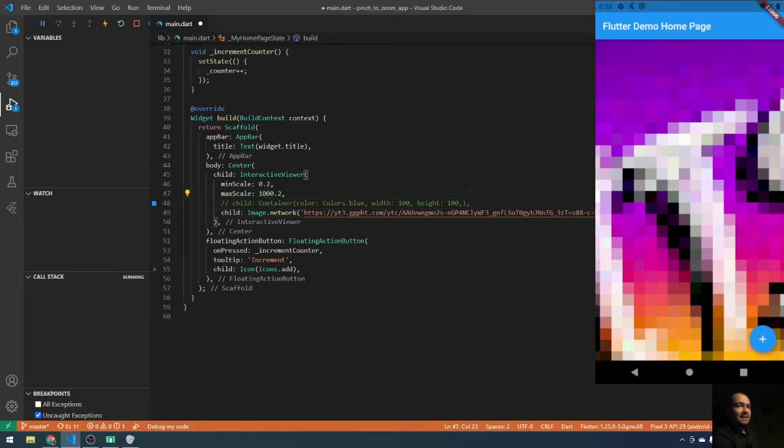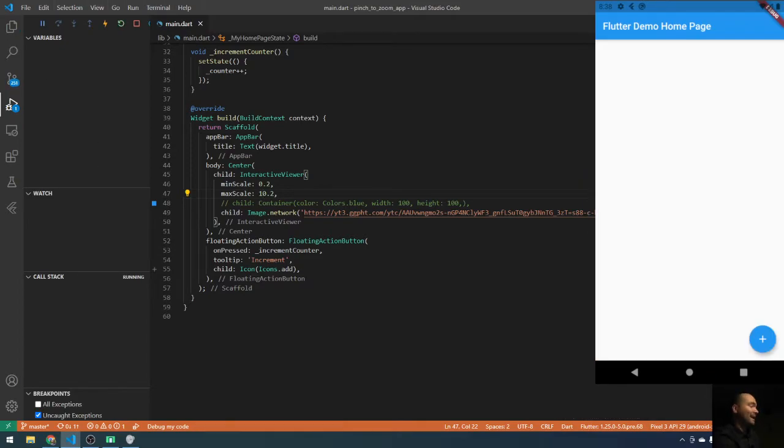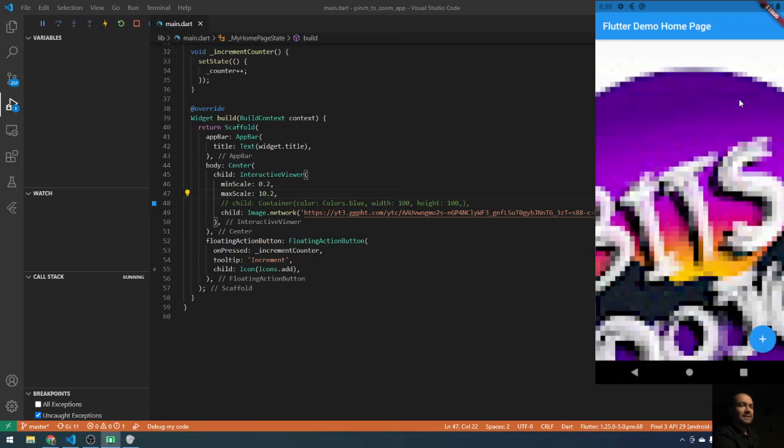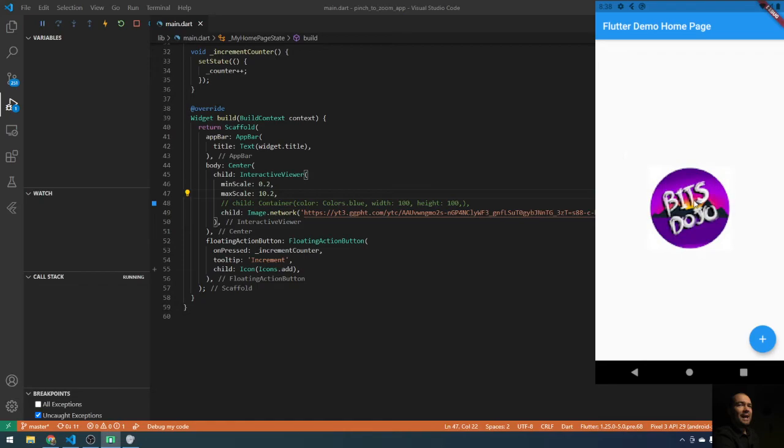Wanna put 1,000 and zoom in? Nah, I'm gonna let you put 1,000. I'm going to stick to 10, because that's a reasonable zoom. This is 10 times bigger. And yes, that is how you pinch to zoom and pan around images in Flutter.